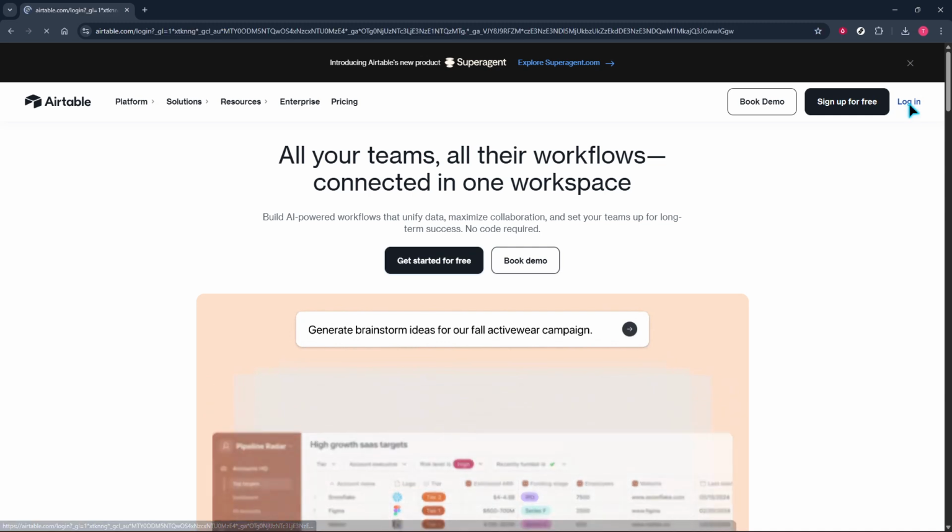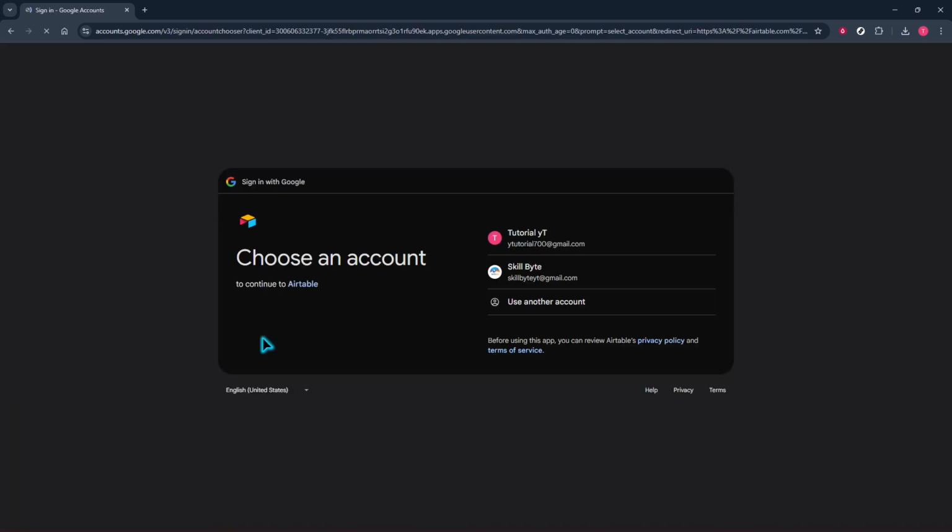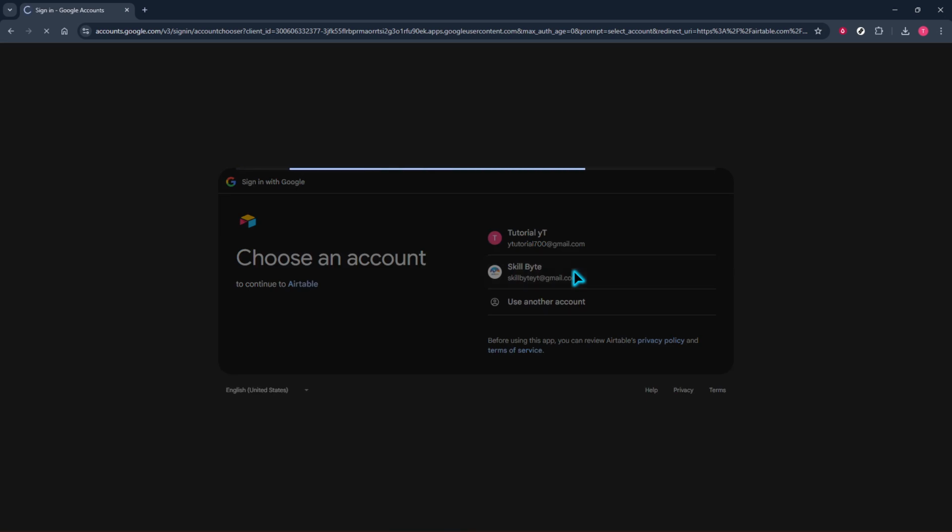First, open your web browser and go to the Airtable website. On the homepage, click Login to access your account. On the sign-in screen, choose Continue with Google, then select your Google account to proceed. Once you're in, you'll land on your workspace home.